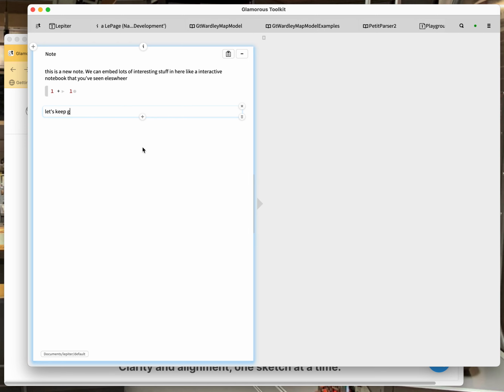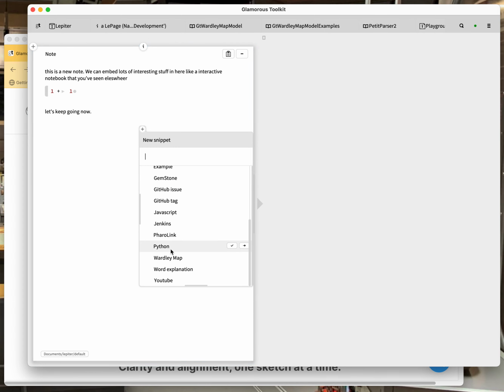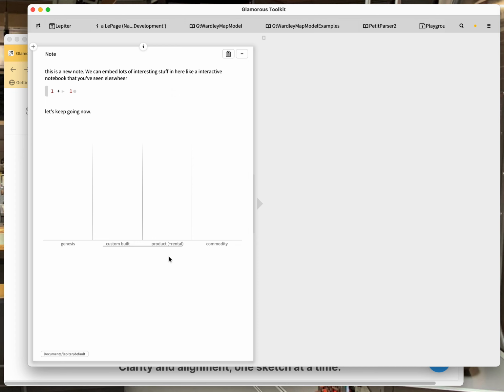let's keep going now. So, let's make a Wardley graph. Let's make a Wardley map. A very bad one. As a Wardley map, this map will not be good, but it's more of an example of how the UI works. And in that use case, it'll be okay. So we'll use this plus button again. We'll go down to Wardley map. We'll select it. We'll hit return. And we have our Wardley map.